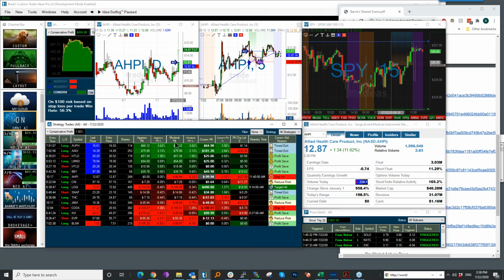And then we've got the other profit mode, moderate, which is really what we used to call risk on, which is really trying to hold these trades to the end of the day, unless you get stopped out. If you get stopped out, you're out of the trade and you're not going to get back in. So that would be the moderate profit mode.